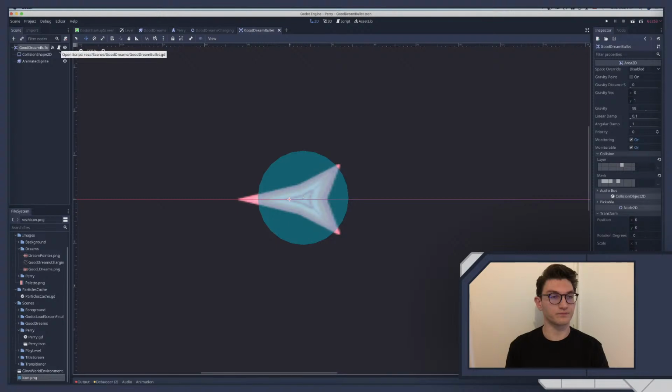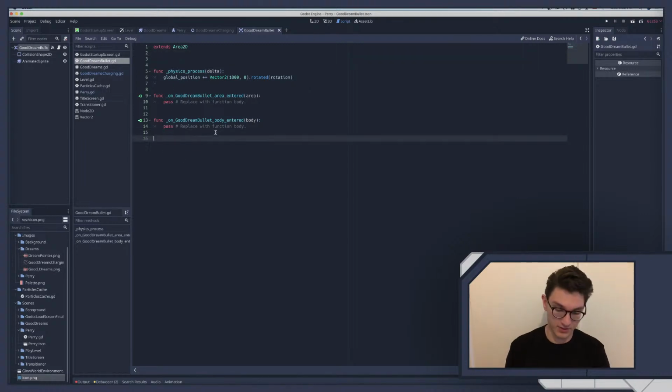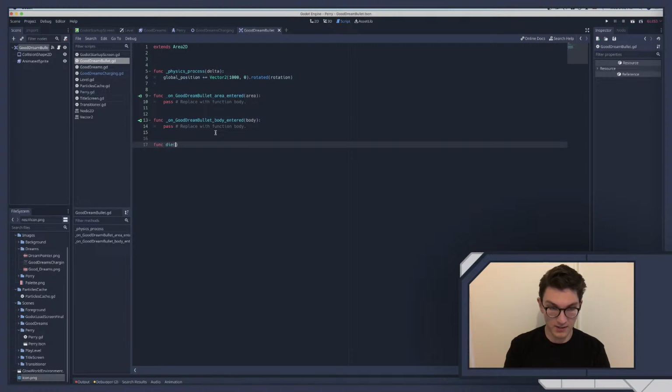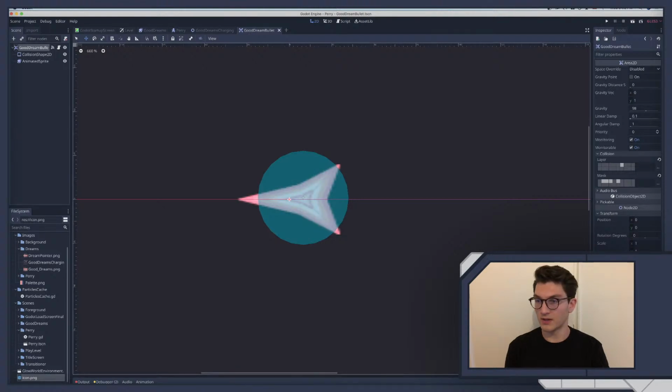Okay. So this will move, and we just need to kill it now, essentially. So function die, common theme here, and for right now, we'll queue free. So area entered, and these signals are only going to be triggered by these ones.